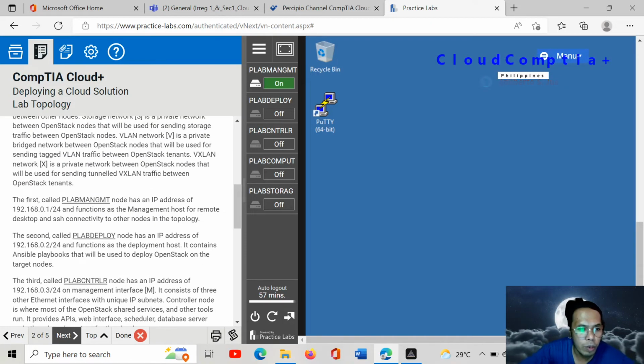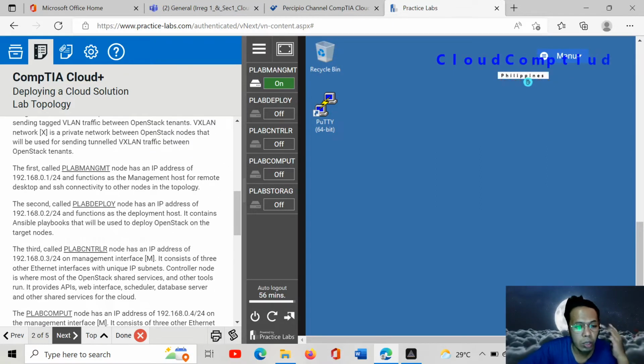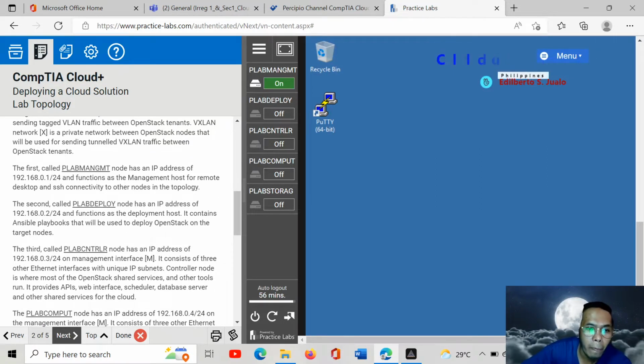The first, called PLAB management node, has an IP address of 192.168.0.1/24 and functions as the management host for remote desktop and SSH connectivity to other nodes in the topology. The second, called PLAB deploy node, has an IP address of 192.168.0.2/24 and functions as the deployment host. It contains Ansible playbooks that will be used to deploy OpenStack on the target nodes.